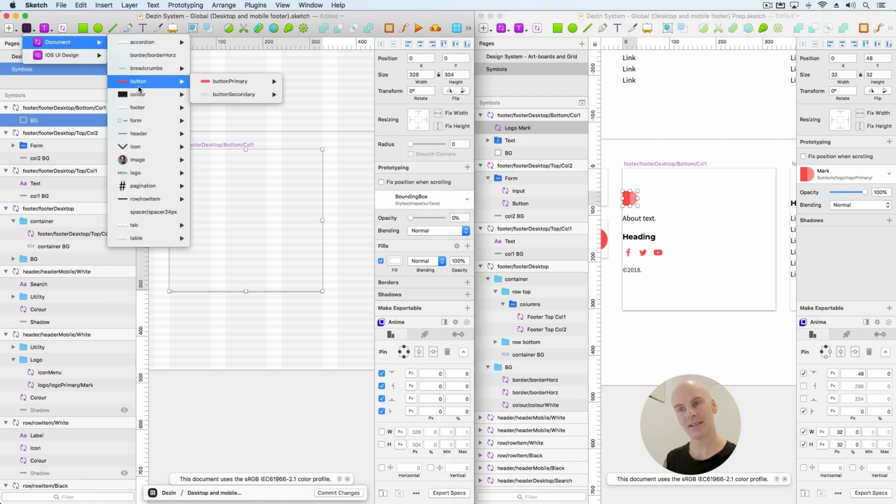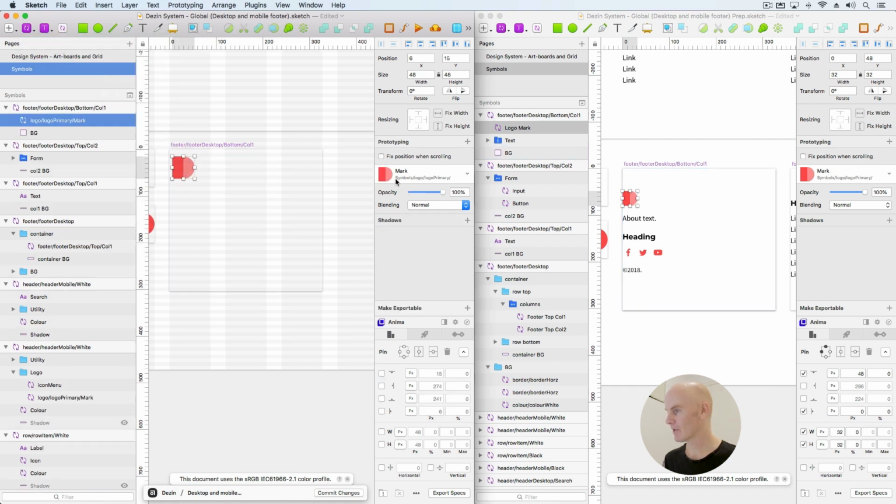Let's drop in the logo primary mark, change its width and height to 32. Change its name to logo mark, just in case you want to swap it out in the overrides. And it's positioned at 0 and 48. It's sitting there by itself, and it's top left and fixed width and height. So let's do that here, top left, width and height.